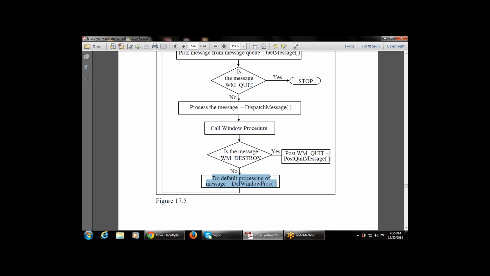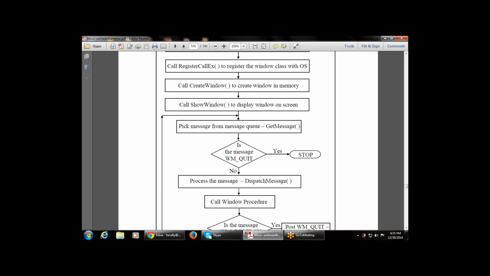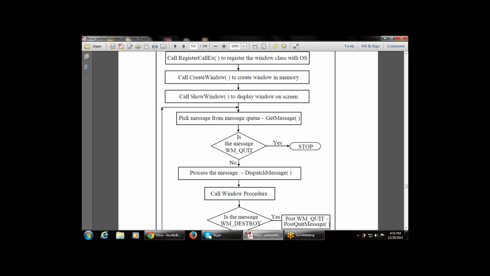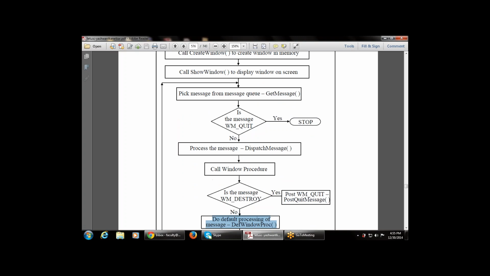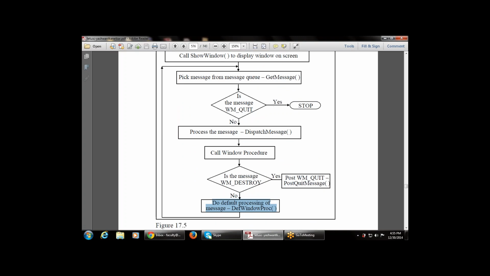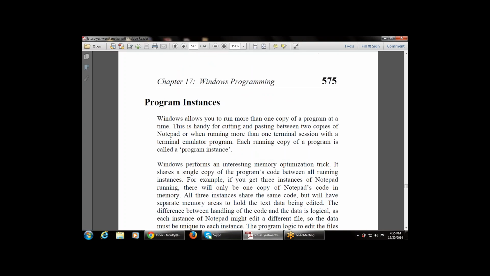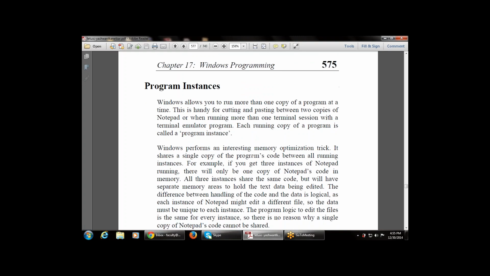First of all, there is a starting phase, then various steps for creating the window, registering the window and displaying the window. The next step is interacting with the window, and the next step is reacting to the messages that are available in the window procedure. The next topic is program instances. What are program instances?